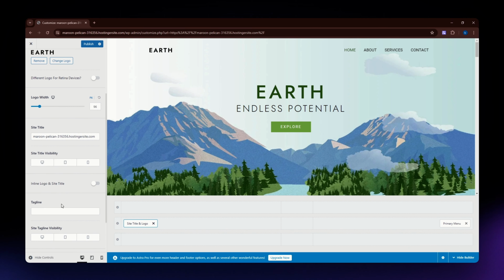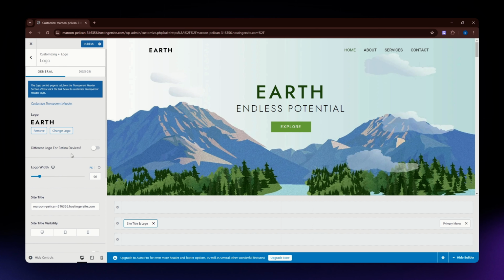And then if you're already satisfied with what you have in here, you just need to click onto this publish button on the upper left part of your screen to save the changes. So that's it for this video. That is how you can change the logo in your header through WordPress.